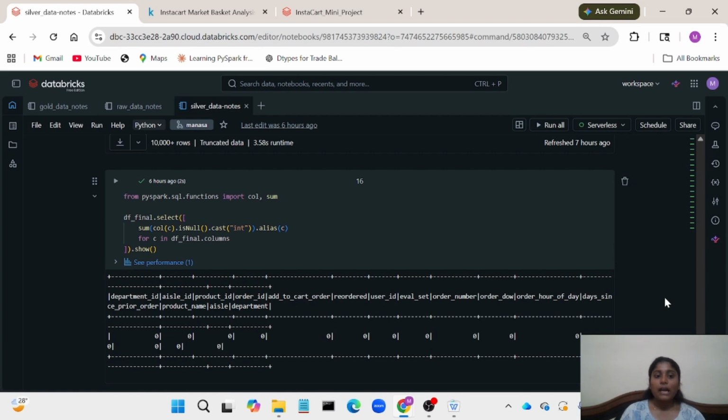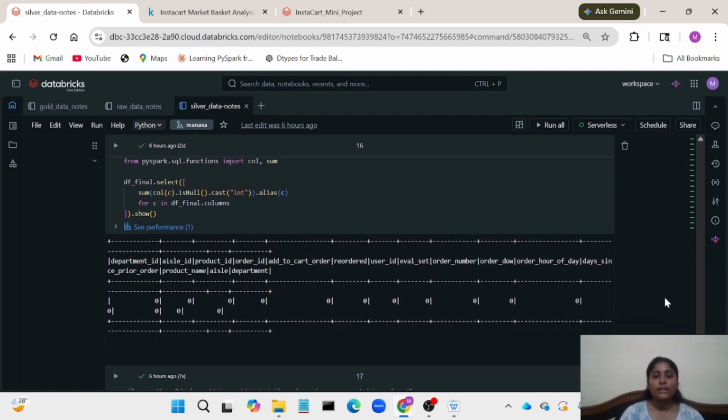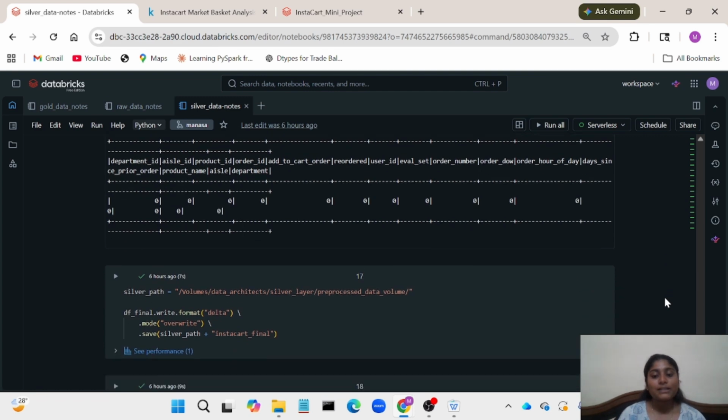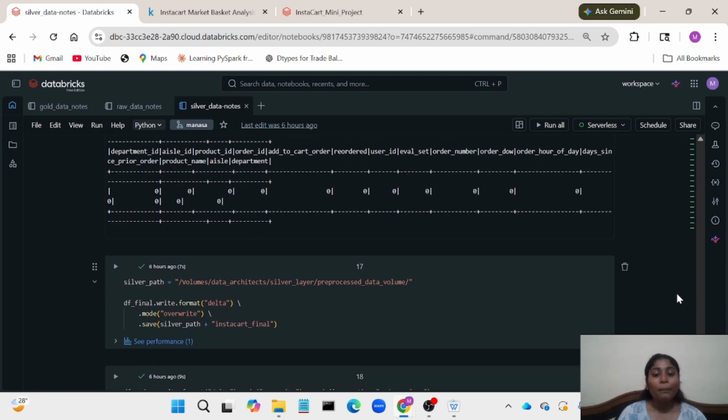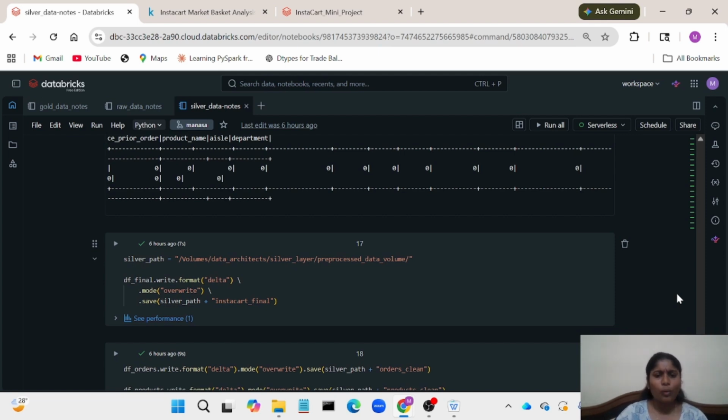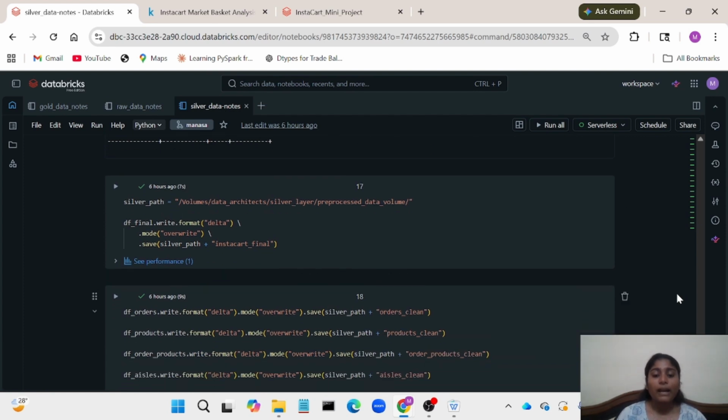And the last thing we did in the silver layer is transformations, which is the most important and crucial. We also performed the necessary transformations, such as filtering the unwanted data and standardizing the columns to make the dataset analysis ready. And in the last step, after cleaning and transforming the data, we stored it in Delta format in the silver layer.